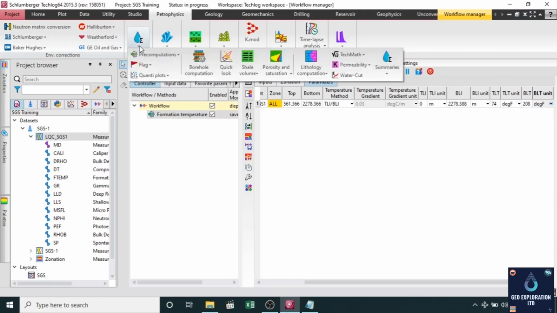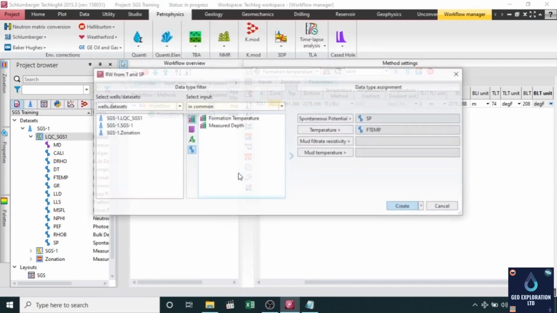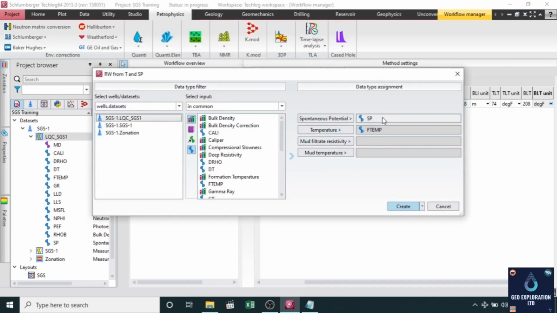So we'll go to pre-computation, and there are multiple RW methods, like temperature and salinity. If I have a salinity, I can use that. But I will use the water resistivity from temperature and spontaneous potential, or SP. Okay, I'll click on that. There is our workflow. So I'll go to LQC, just double click on that to remove the curves. Okay, now go to SP log.